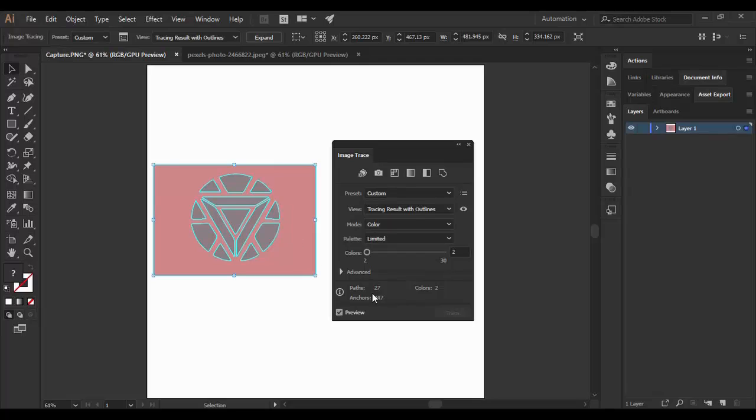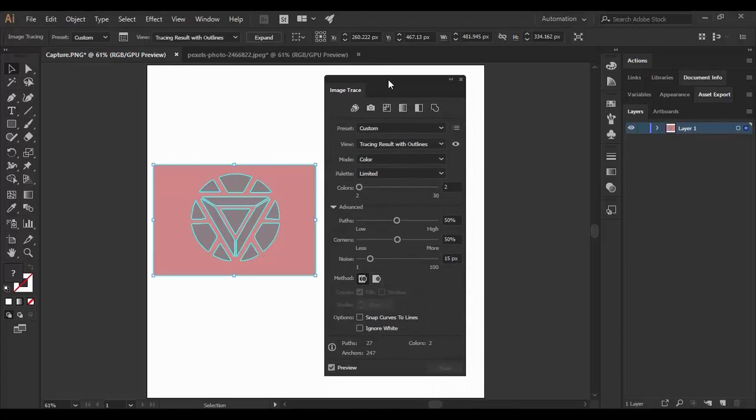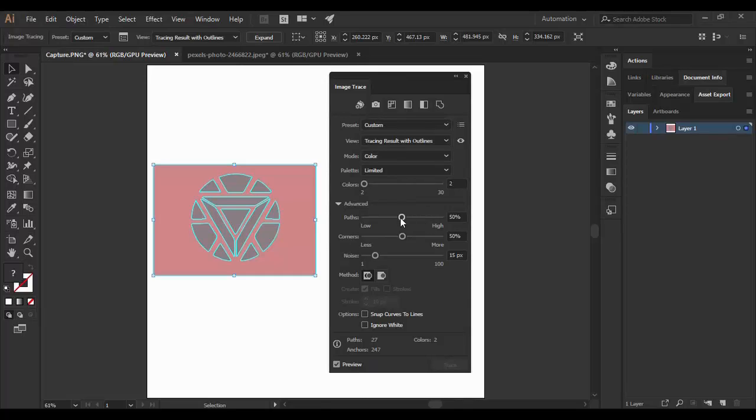And you can only see all these things if your preview is turned on, so make sure to turn the preview on. And if you want, you can also go to these advanced options, and these advanced options will help you to increase or decrease the number of paths, that is, adjust the path fitting. Suppose I set it to 100%, then what will happen? It will organize or select the precise amount of paths.